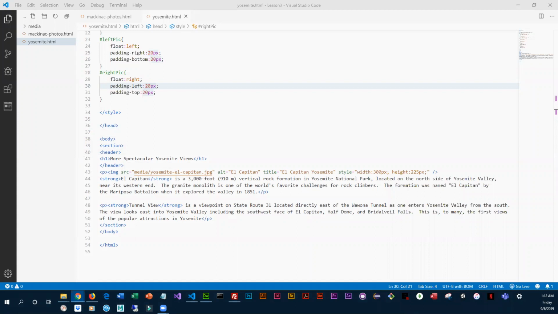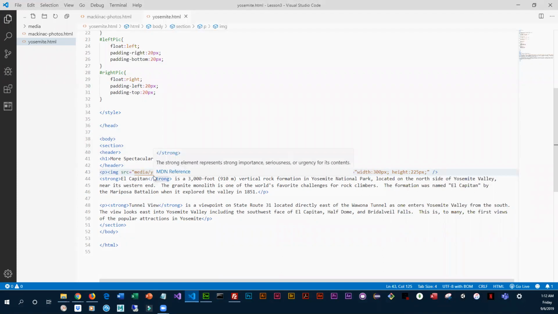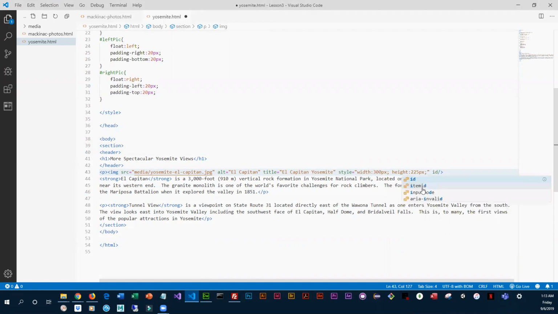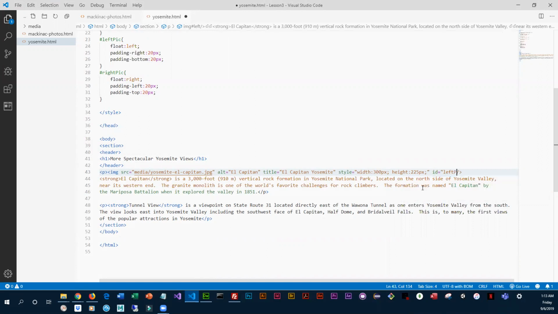To take care of the little flow, we are going to add a little ID here. So up in our CSS, I've got something called left pick and right pick. And this has styling to make the text flow around the graphic. So this particular graphic is going to be on the left, so we're calling it left pick. And we're going to use the ID attribute. I'm going to set that equal to, and in double quotes, you're just going to say left pick.